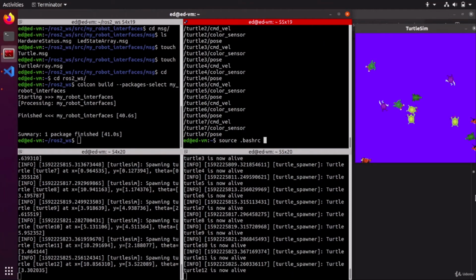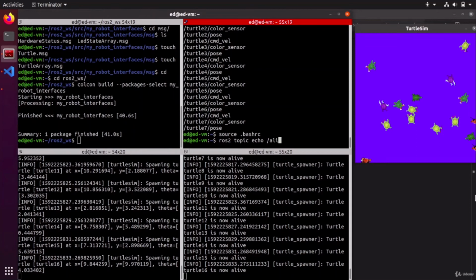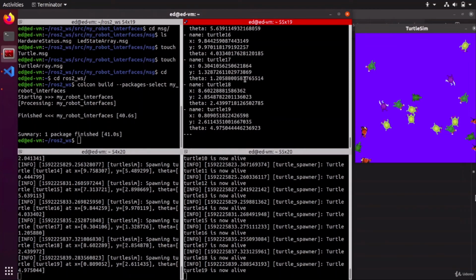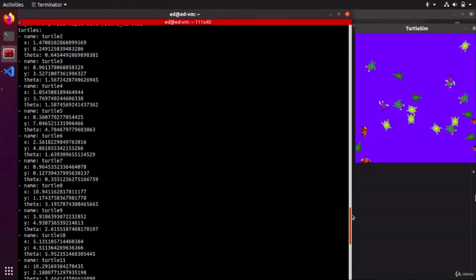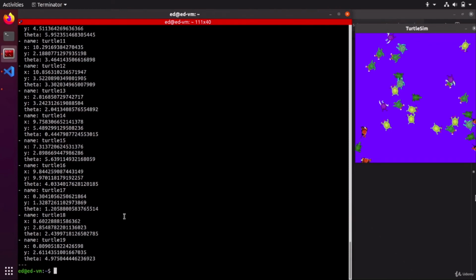ros2 topic echo alive_turtles, and let's see what we have here. Okay, I will press Ctrl+C and just see one message. So as you can see, that is an array. We have turtles, and then for each turtle, you have the name and the coordinates. Okay, for every turtle. So as you can see, every time the array will grow by one turtle. So let's kill the spawner.